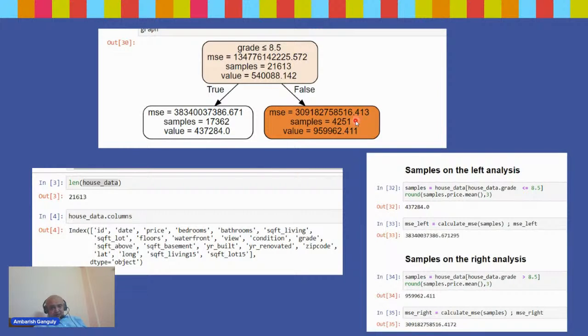Similarly, for the right one, you see it is greater than 8.5, and it is 959,962.411. See, it is coming the same. So the strategy is very simple. It is splitting in such a way that it divides into regions, and the value of the data in that region will be the average of those data that are falling in that region.